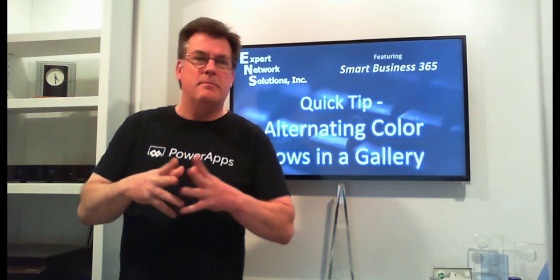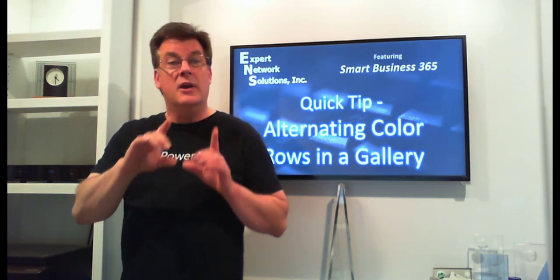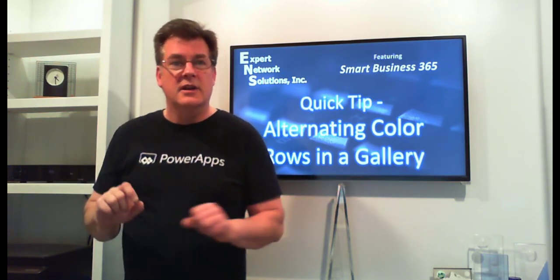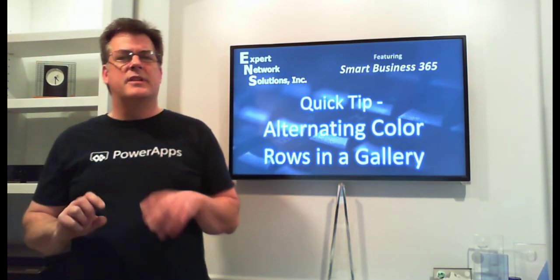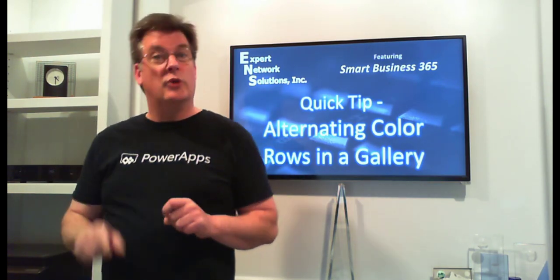In this quick tip video, I will show you how to get alternating row colors in your gallery without the use of collections, variables, or any other actions. Seems like a fairly simple thing that should be part of Power Apps, but it's not, and I'm going to show you how to do it right now.